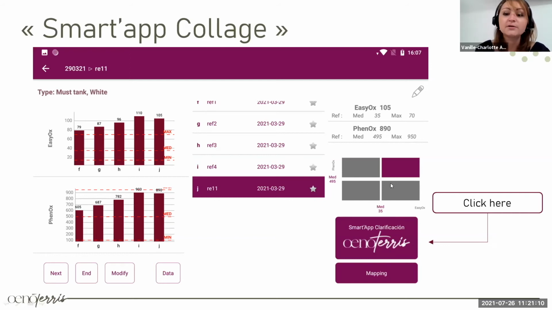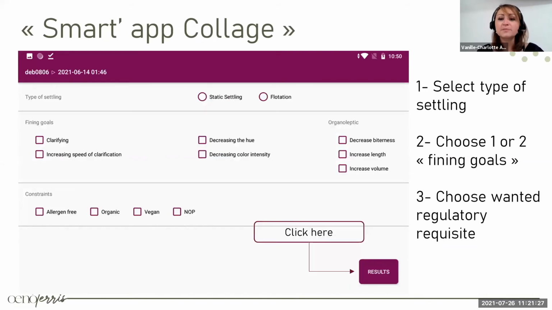So here we are in a case where it's P plus and E plus. Now, if you want to go on with the SmartTap Collage, then you click here on the Anoteris logo. And it's going to open up this window. In this window, it's going to ask you what are the objectives of the fining that you want to carry out. So you select the type of settling, whether you're working on static settling or flotation. You can, of course, only select one of those two.